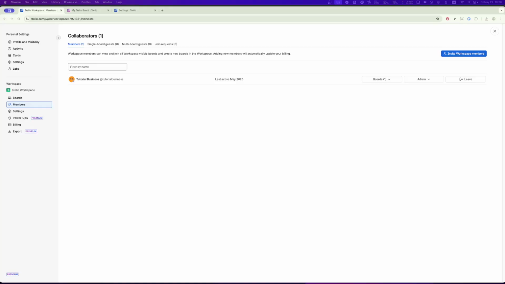Once you've made your choice, confirm your selection to apply the changes, and that's it. The member will be removed, deactivated, or adjusted based on the option you selected. If for any reason you don't see the Remove button next to a member's name, it's possible that you don't have the necessary permissions. In this case, you'll need to contact a Workspace admin for assistance.